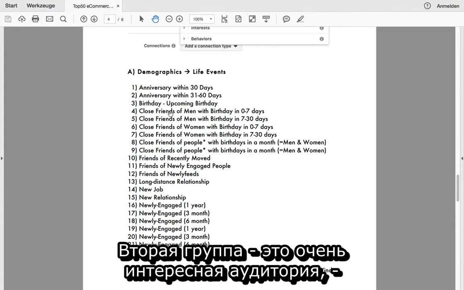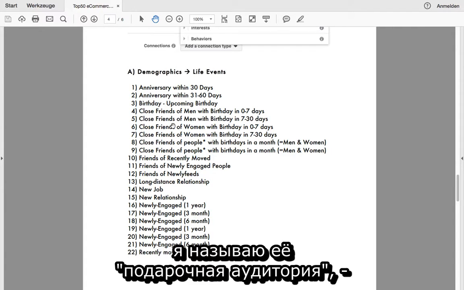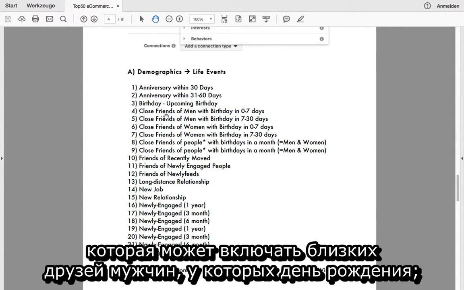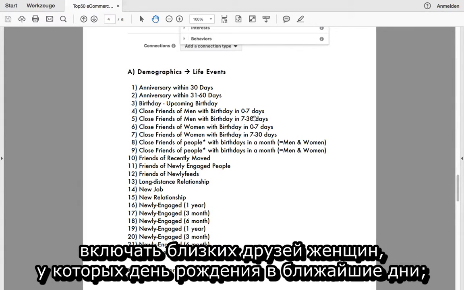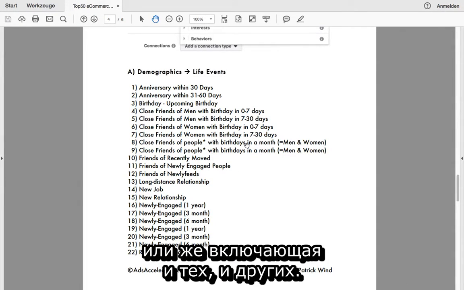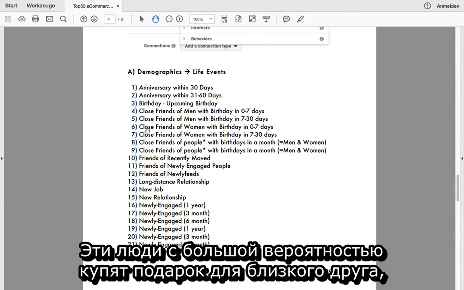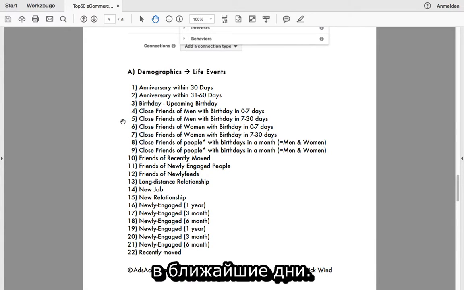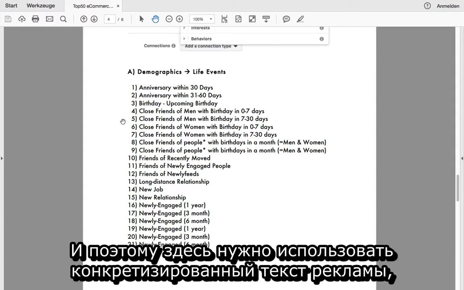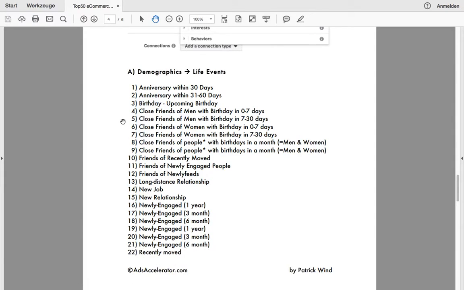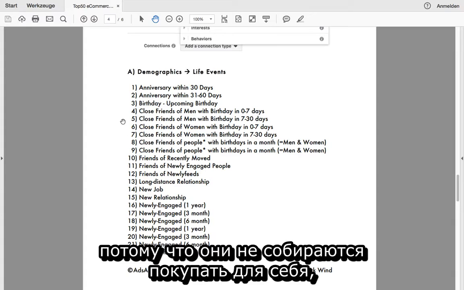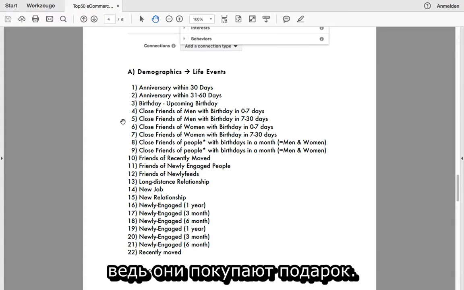The second cluster of very interesting audiences is what I call the gift audience, which can be seen as close friends of men with birthday, close friends of women with birthday in a couple of days, or either both of them together. So these people are very likely to purchase a gift for their close friend within the next days. And therefore, here you should really use a specific copy, because they're not going to purchase it for themselves, but they would rather purchase it as a gift.